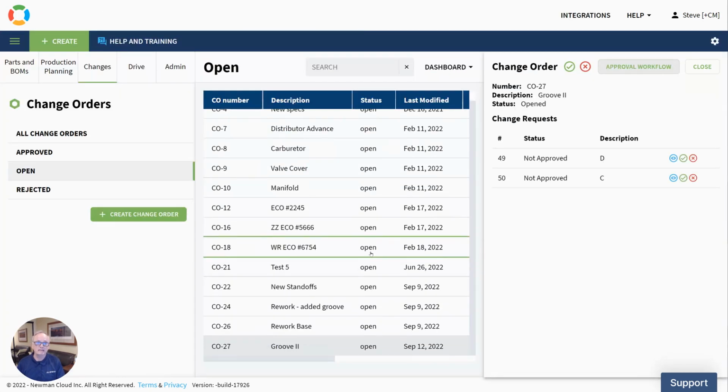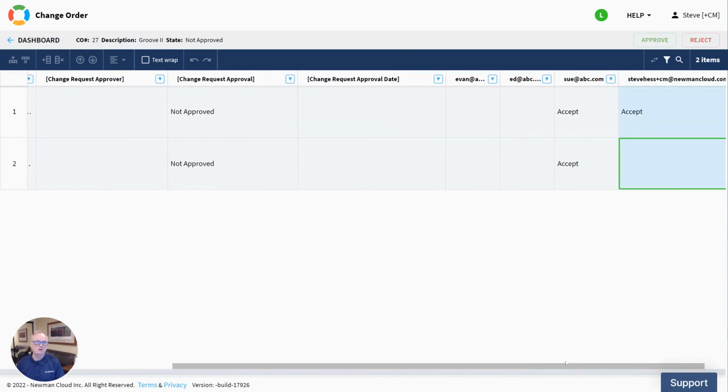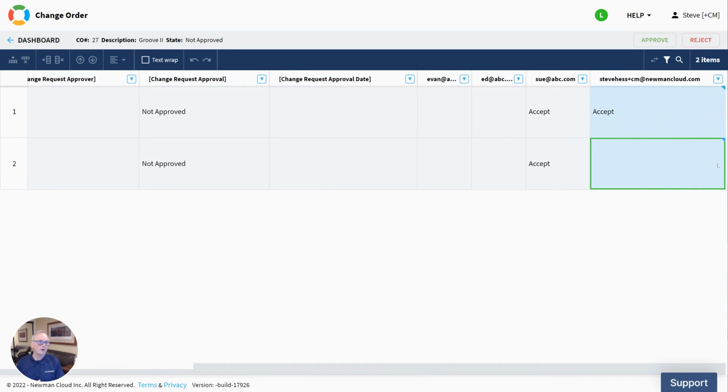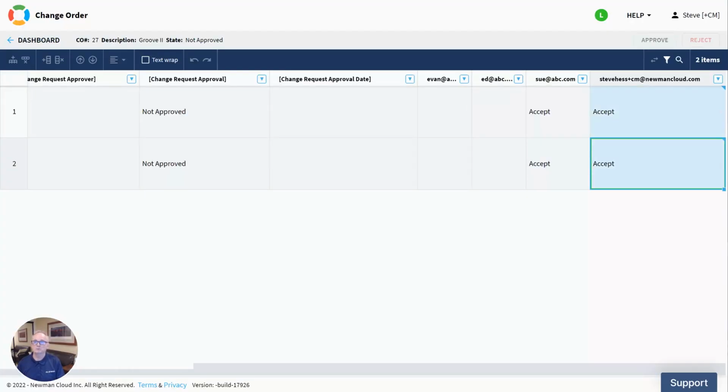We can see that I've created a change order here, change order number 27, and it has two items on it, the two items that we were just looking at. And I can drill down into those and look at those more closely like we just did. But what I want to do now is take a look at what the sign-off workflow will be to approve this change, or this group of changes. I'm looking now at the change order, and I can see that Sue in my organization has already accepted those two changes, and that I'm the only required pending acceptance. So I'm going to go ahead and accept those, and then I'm going to approve that change. I get a little notice that those two parts are going to go through a life cycle.